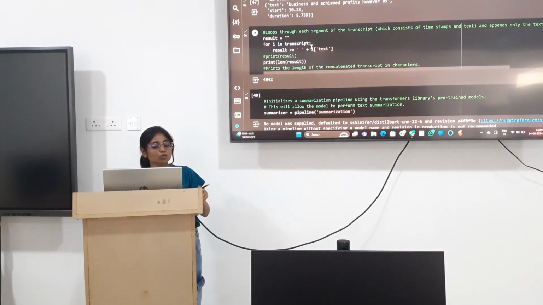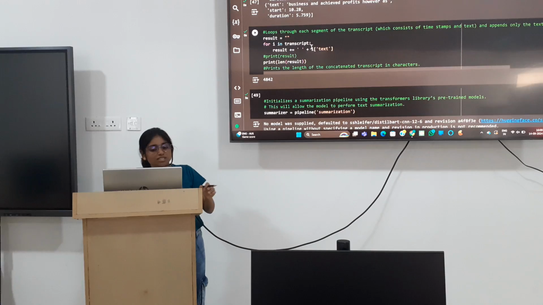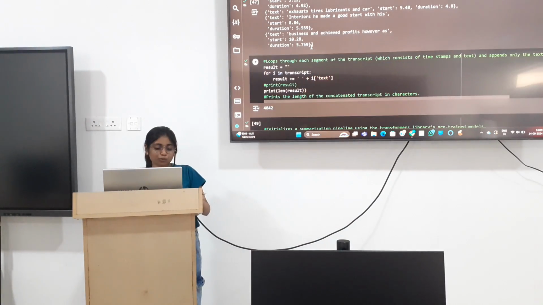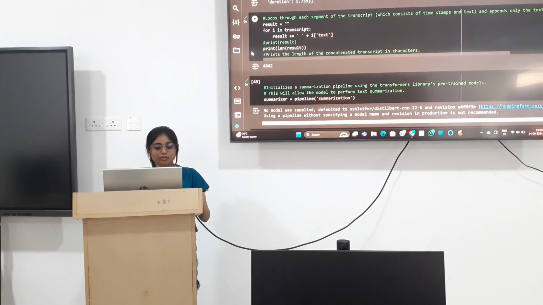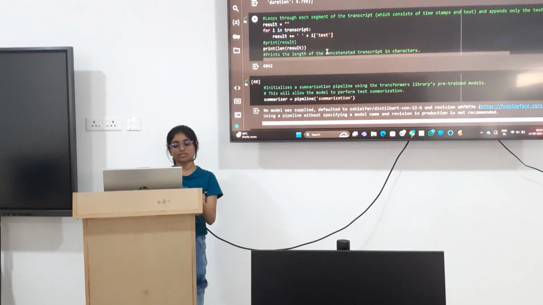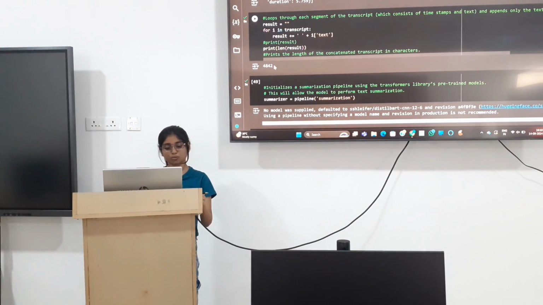This code will loop through each segment of the transcript. First we get the transcript of the YouTube video, and this code will loop through each of the transcripts and take only the text part. The transcripts have timestamps and text, and we take only the text part, not the timestamps. Only the text parts will be stored in the result, and the length of the whole transcript will also be printed.